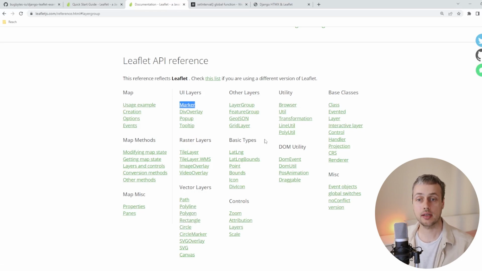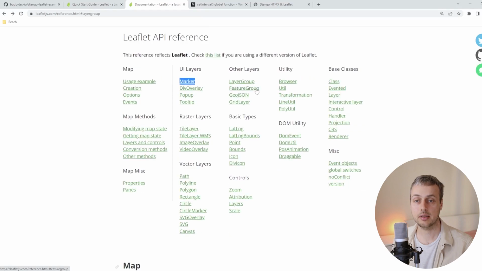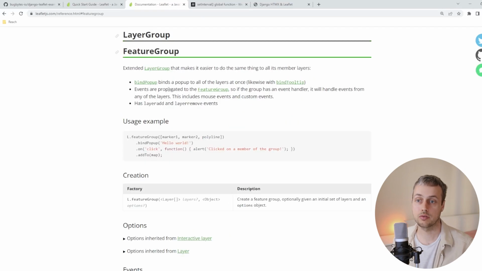Now in Leaflet.js you can actually group different types of layers, different types of objects on the map into groups. You can see here we have a section for other layers, and we have a layer group and also a feature group. What we're going to do in this video is we're going to use a feature group. If we click this link, we're taken to the documentation for that, and this extends the layer group and it makes it easy to do the same thing to all of the objects or the layers within that group. For example, you can bind a pop-up to all of the layers at once, and so on.